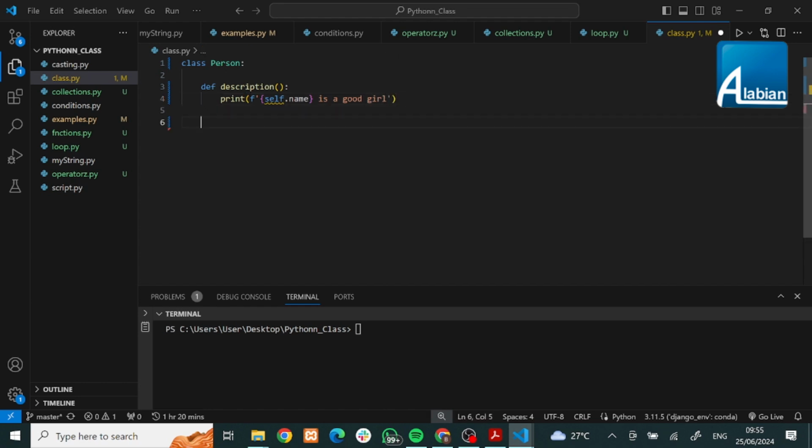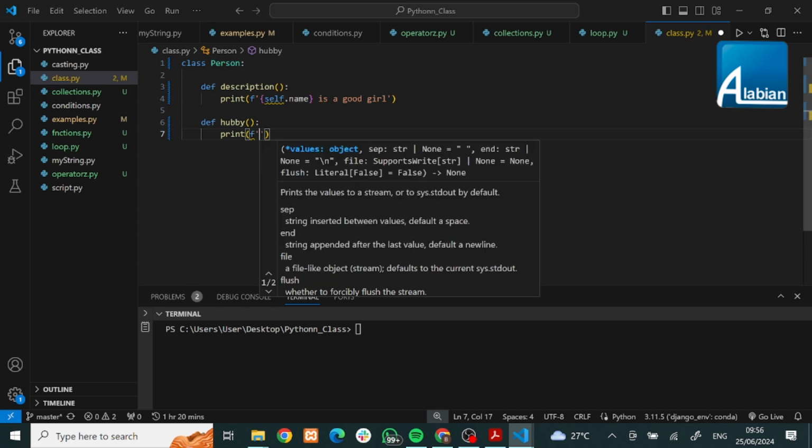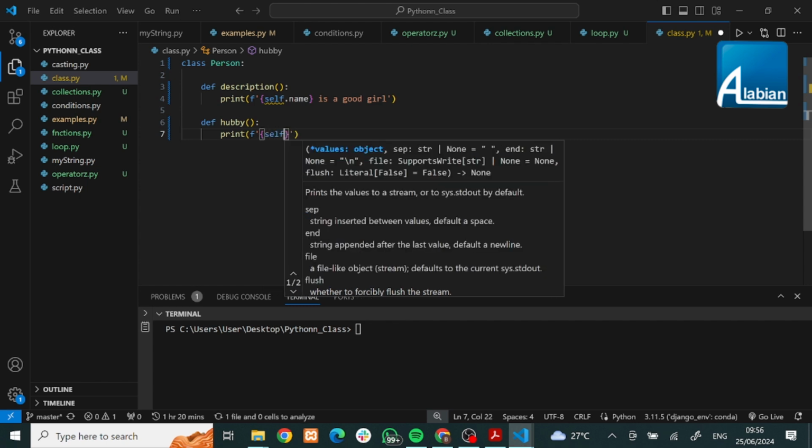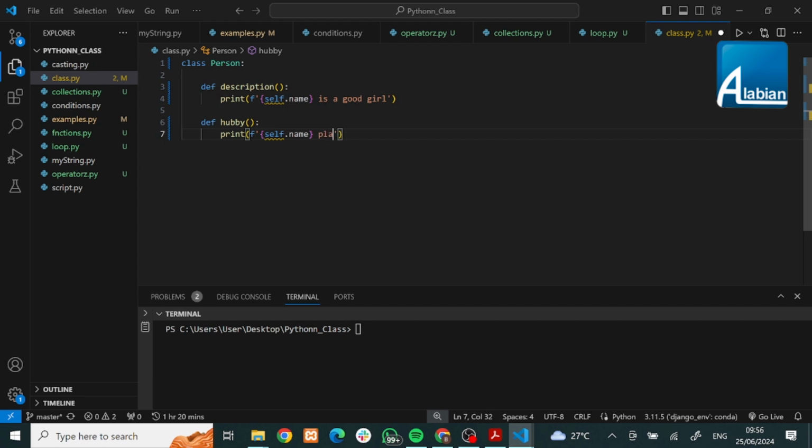Then I'll also create an attribute called hobby: def hobby, then parentheses, then my colon. Then I'll say print f, self.name, self.name, place, then self.game. So here I've given the attributes of what a person does.